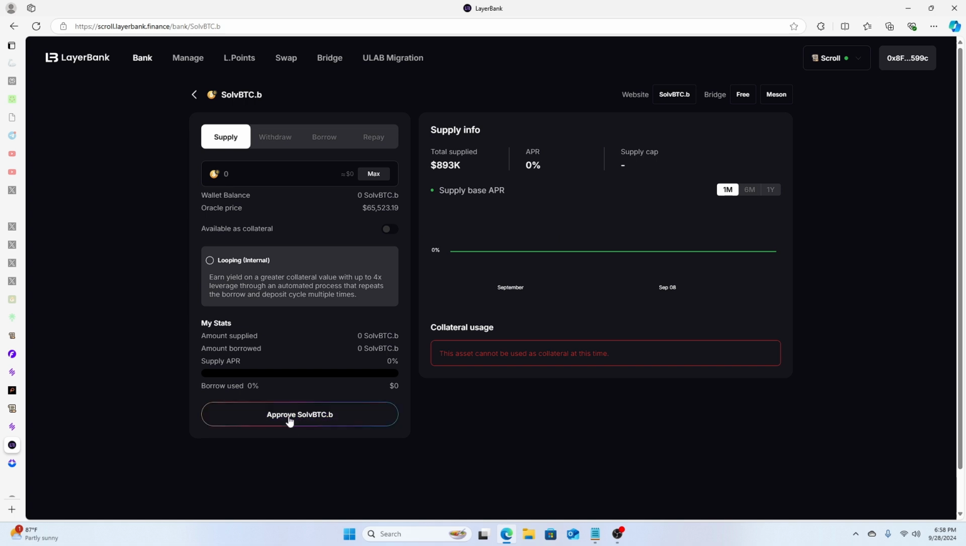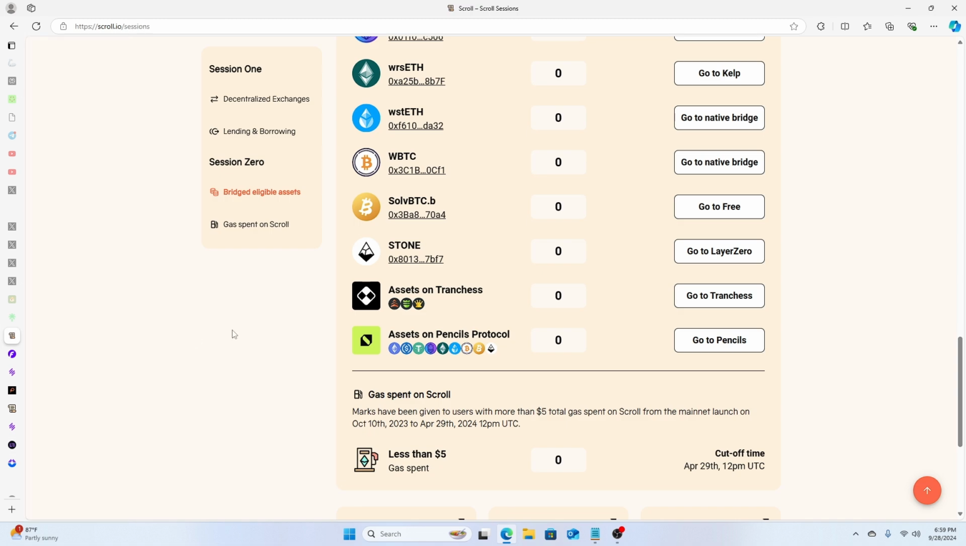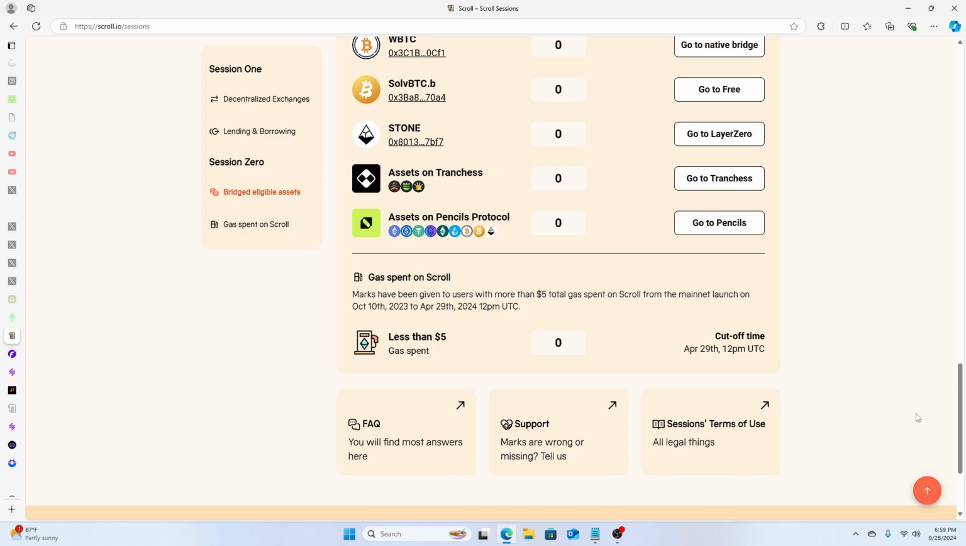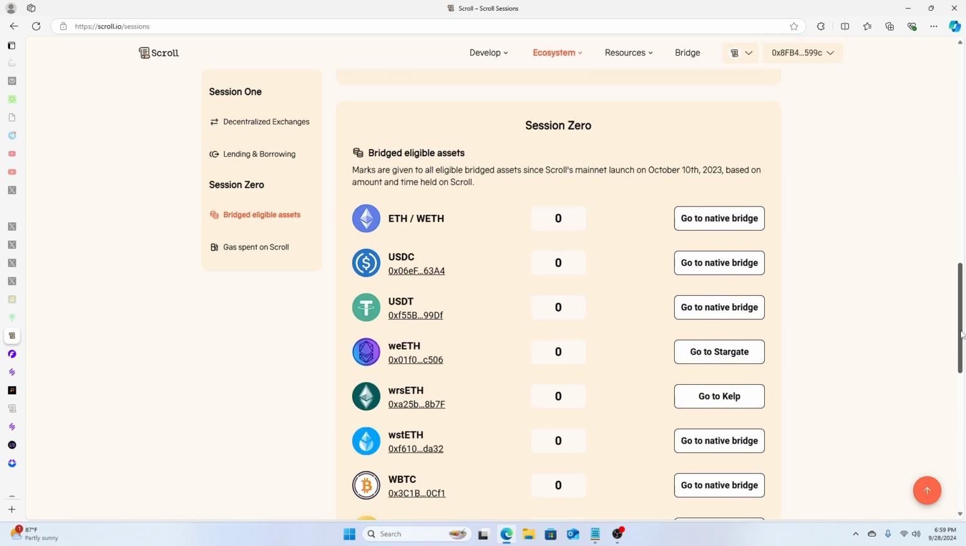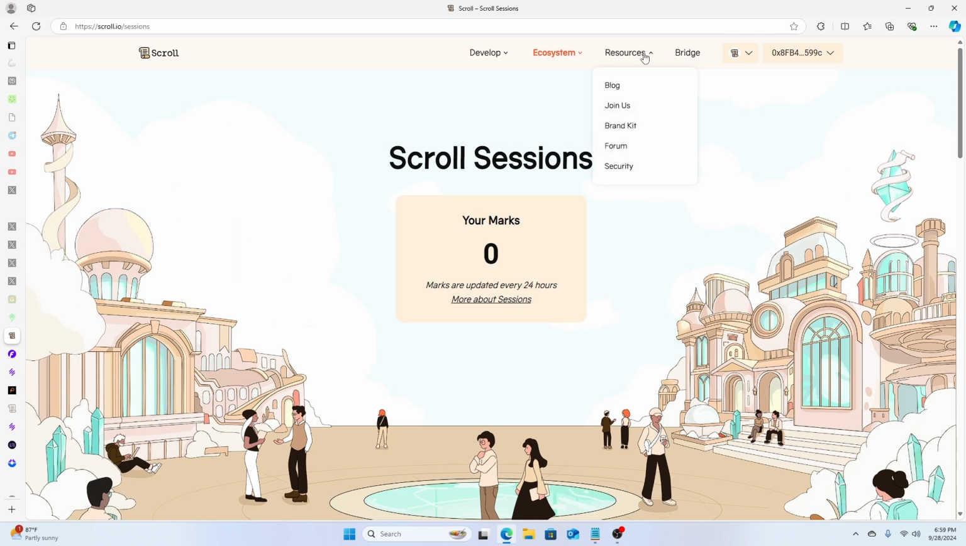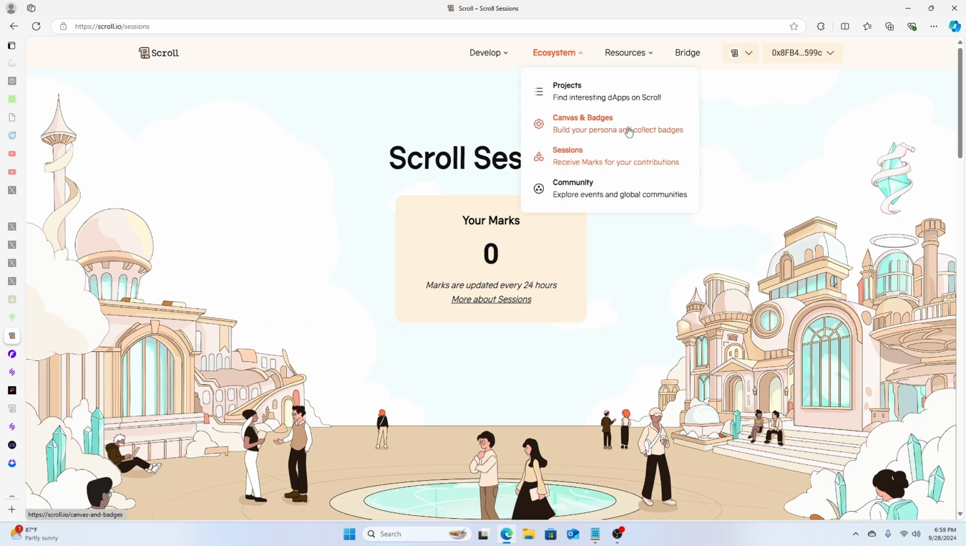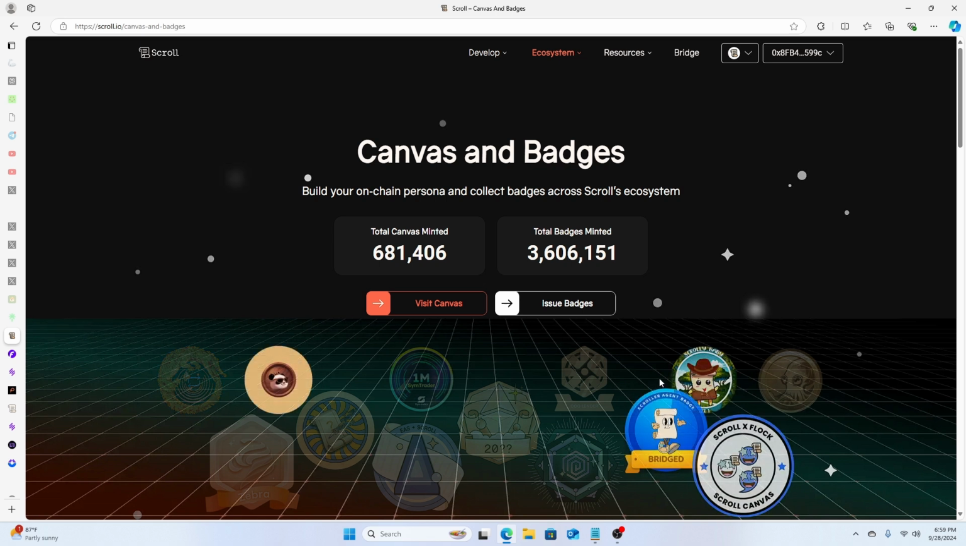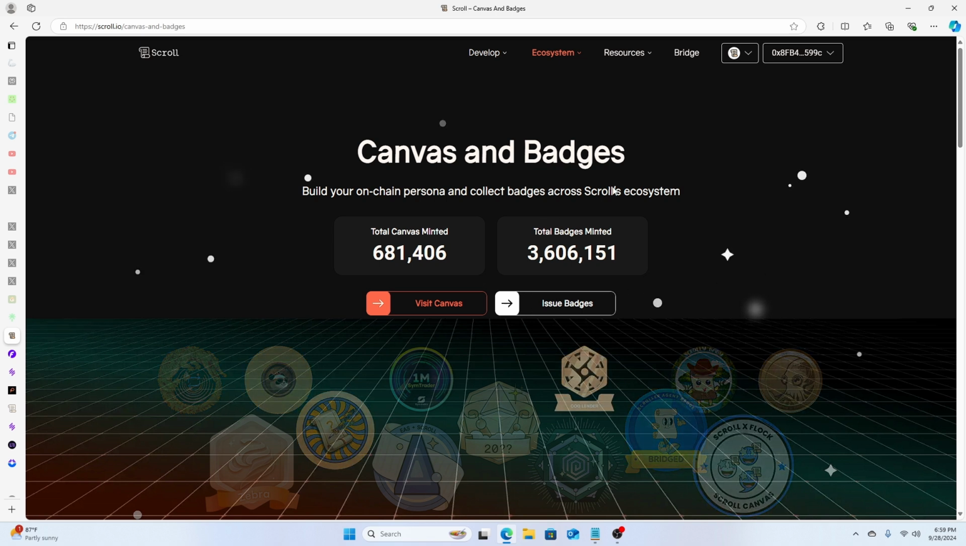It's 2 transactions. The first one is the approval transaction. Then the final one is an actual deposit. Okay, so now, besides Scroll sessions, you also need to interact with this Canvas portal here. Now, cumulatively, I believe it will impact the size of the airdrop. This tracks the range of your expeditions on Scroll and could be relevant.